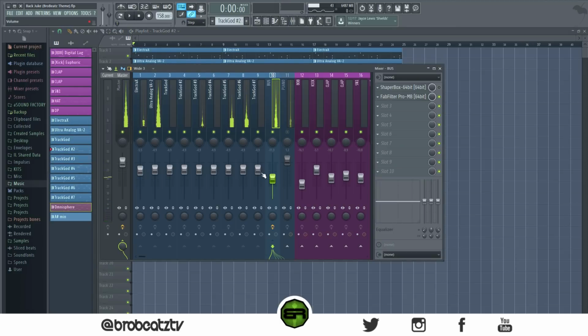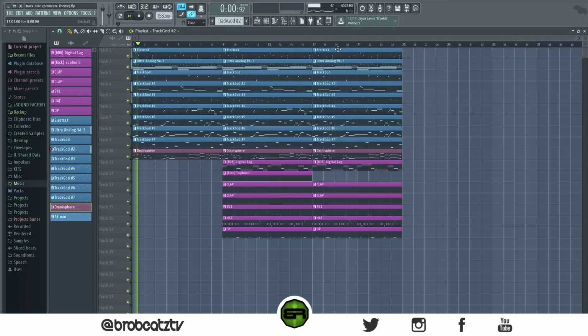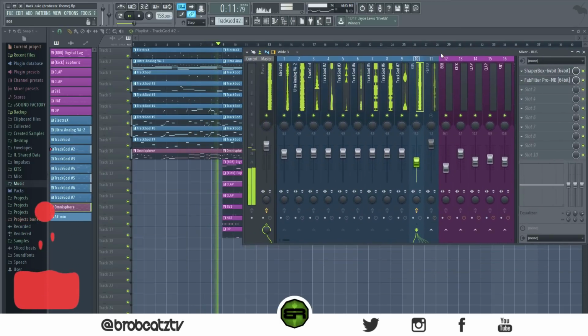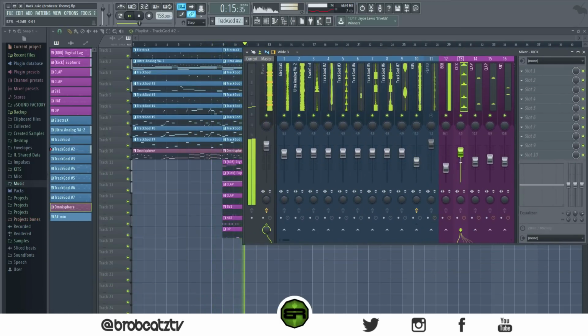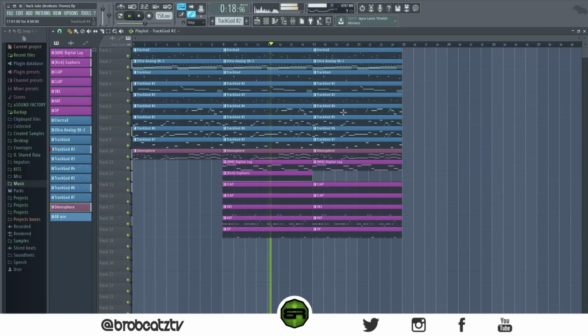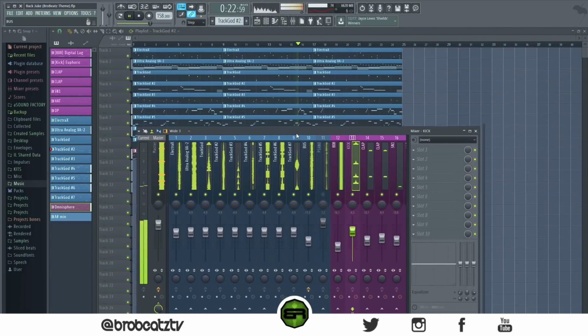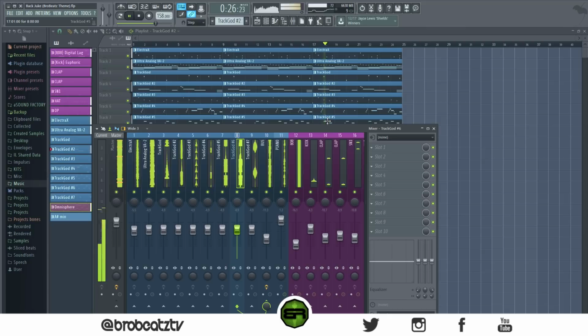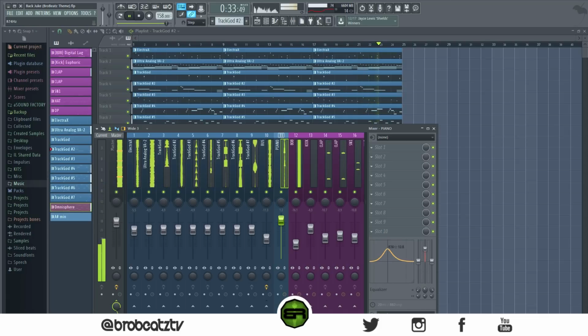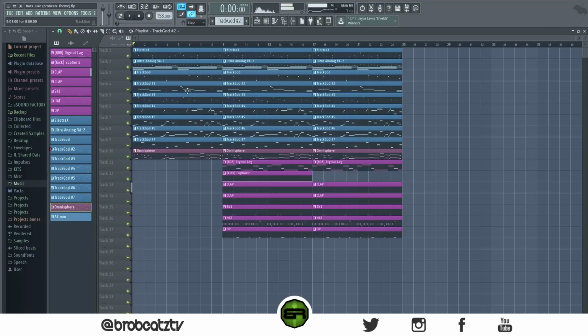Hold up, is it on? No, it's not on. I'll just show you with the piano. I decided to take the piano out because I just didn't like it. And I guess that was a good decision. And I'll just show you what it sounds like with the piano, if it comes in.